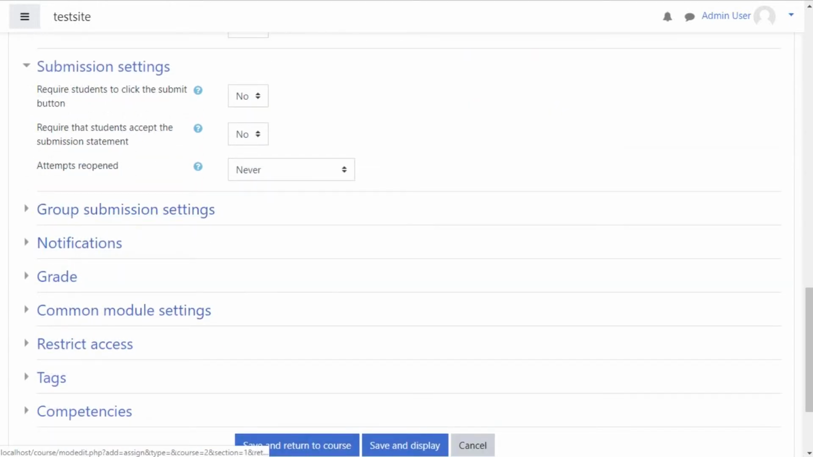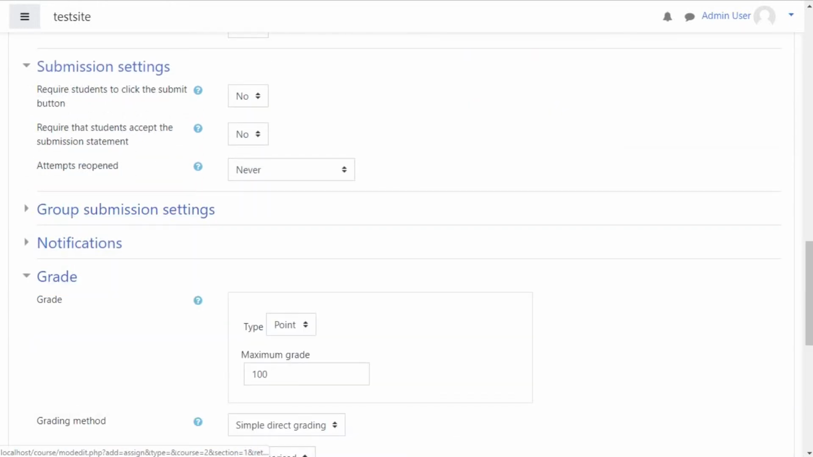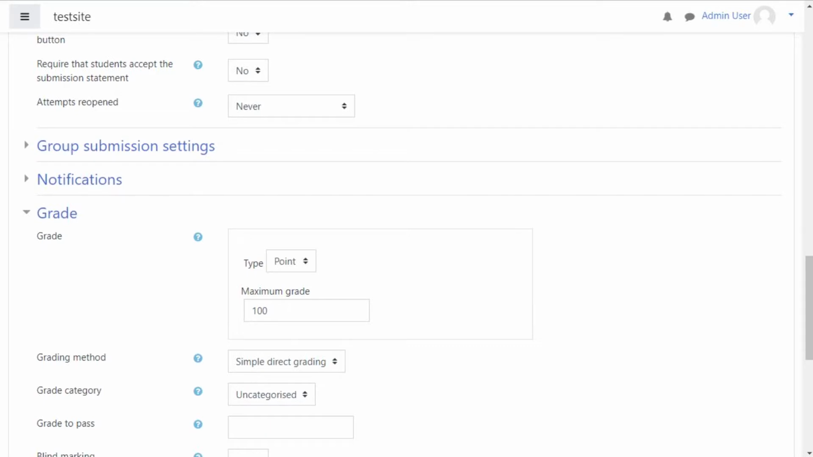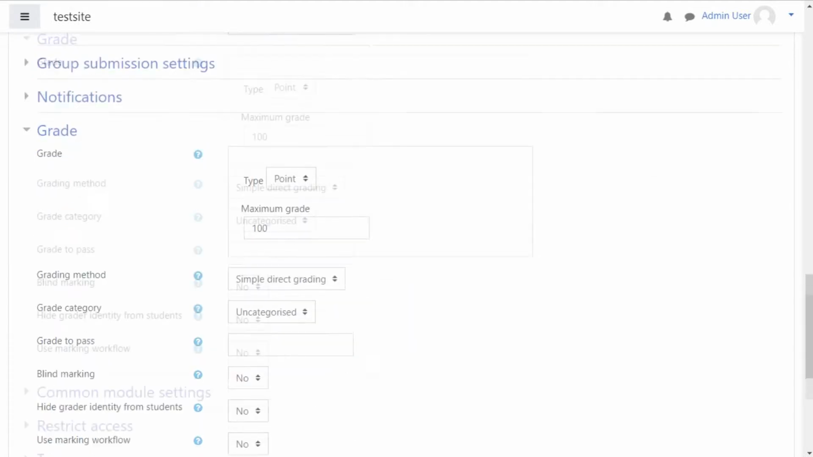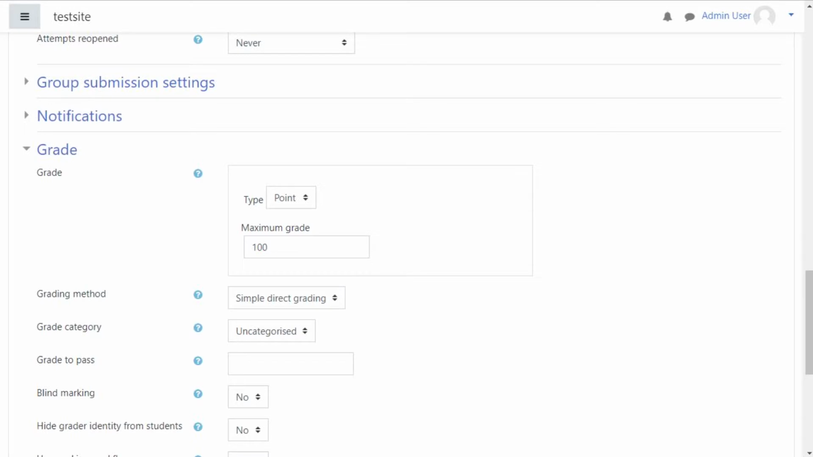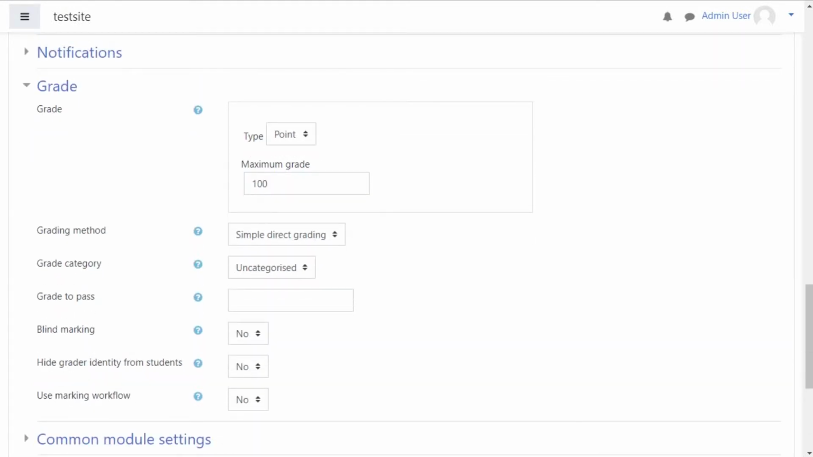There's a whole bunch of things we won't really get into too much, but grade, you can set what the assignment is graded out of. So default's 100 points. You can make it a scale, and you can get more scales by speaking to your Moodle admin or going through the admin menu if you're an admin as well. We'll talk about that a little bit later.